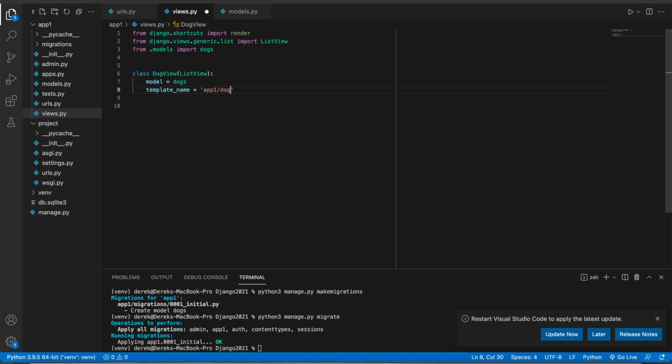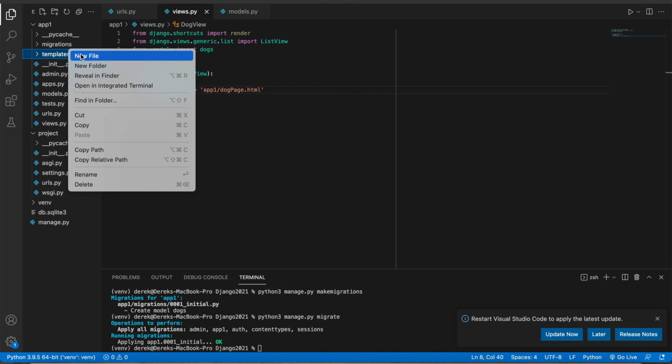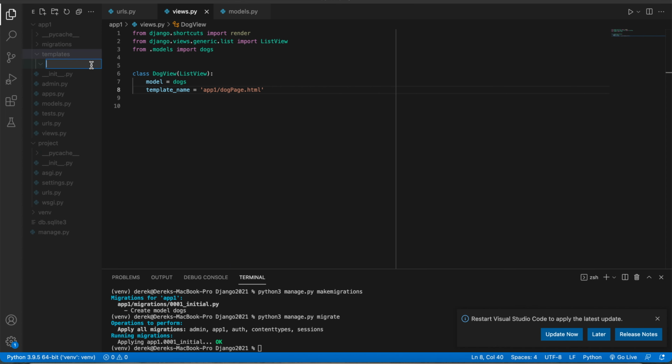Name will be dogpage.html. You can call it whatever you want. I added app1 because it will be in app1 templates. I will show you soon what I mean. Let's create a new folder called templates. Then in that folder we will create another folder that is named the same as our app. This is because Django can otherwise mess up with the templates.